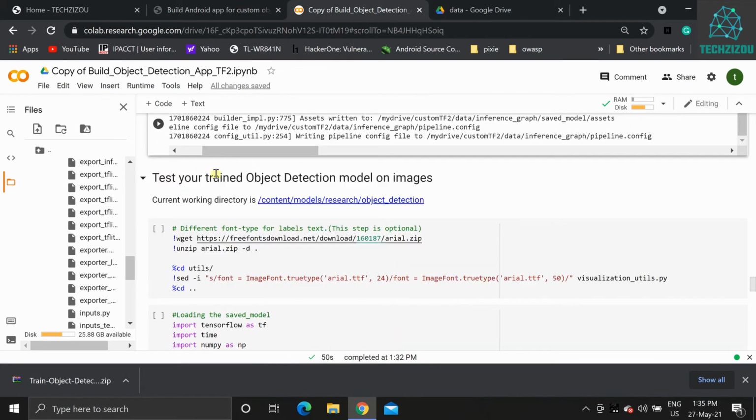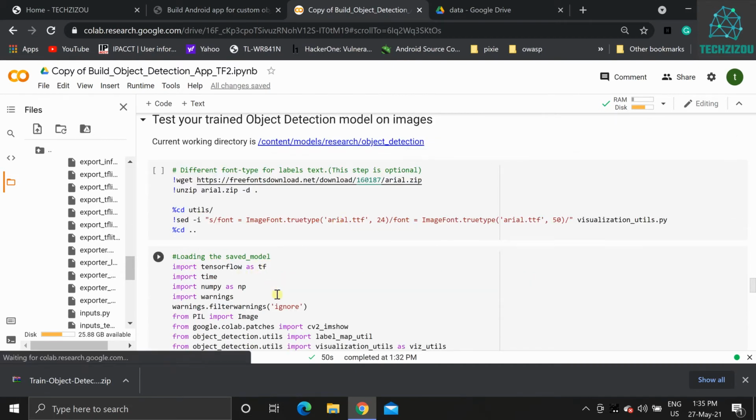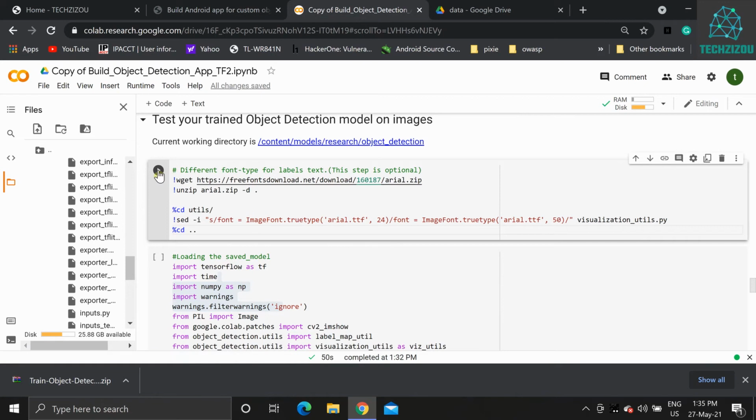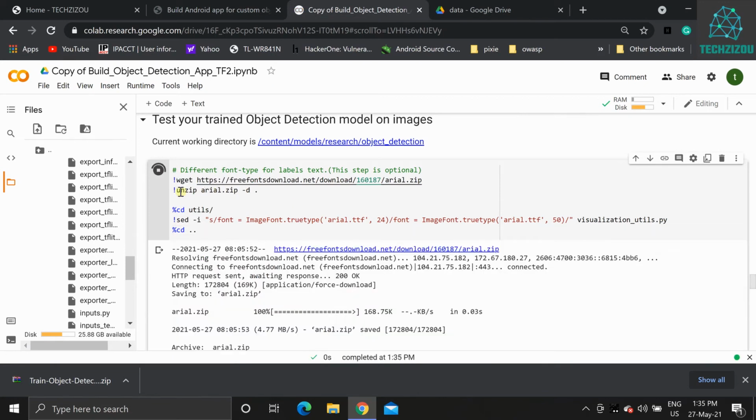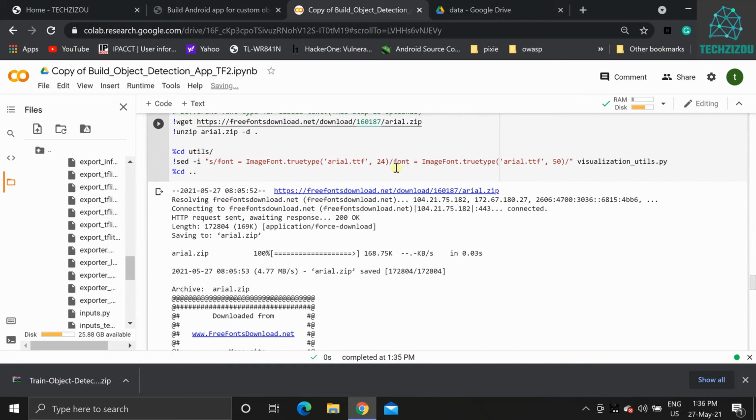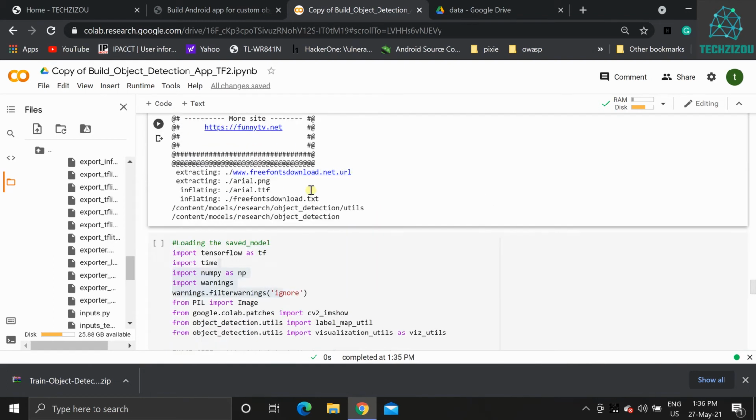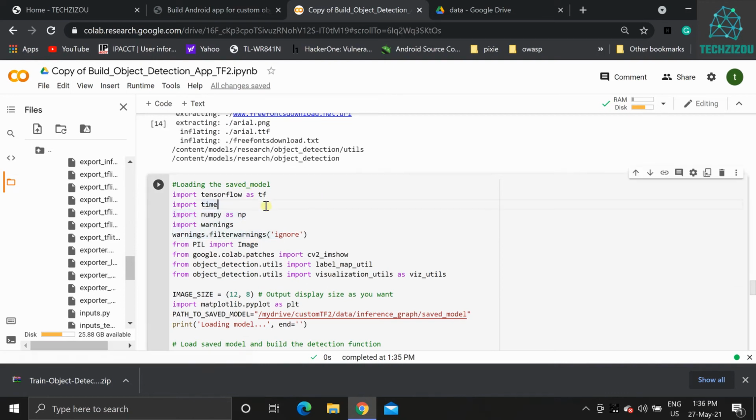Now that we have our inference graph, test your trained object detection model on images. So now we will run this cell. Before that, you can run this cell. This is optional, just to download a bigger font for the detection boxes. This downloads and unzips it and then changes the font to a bigger size. This is optional.